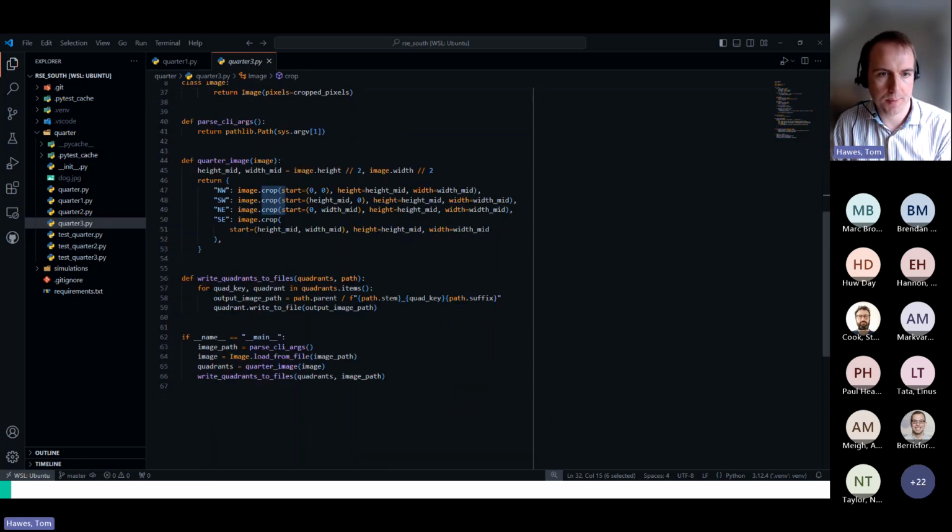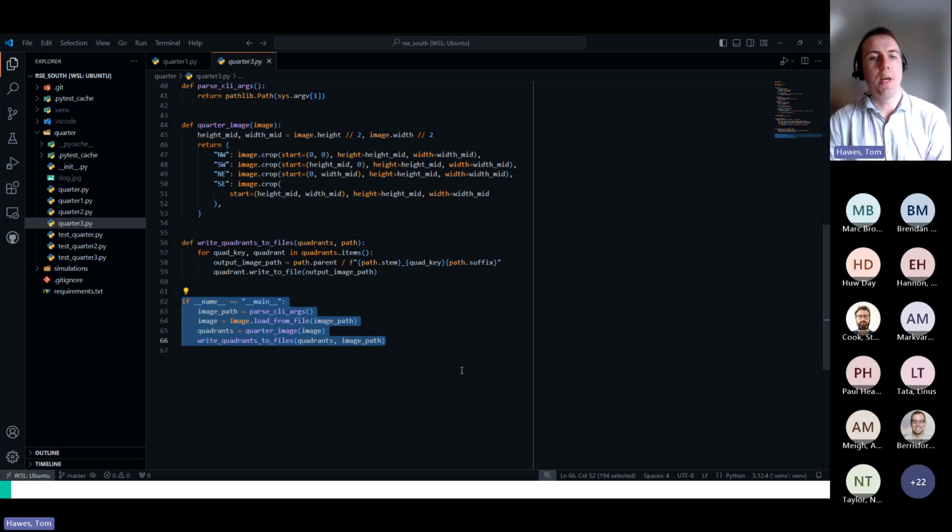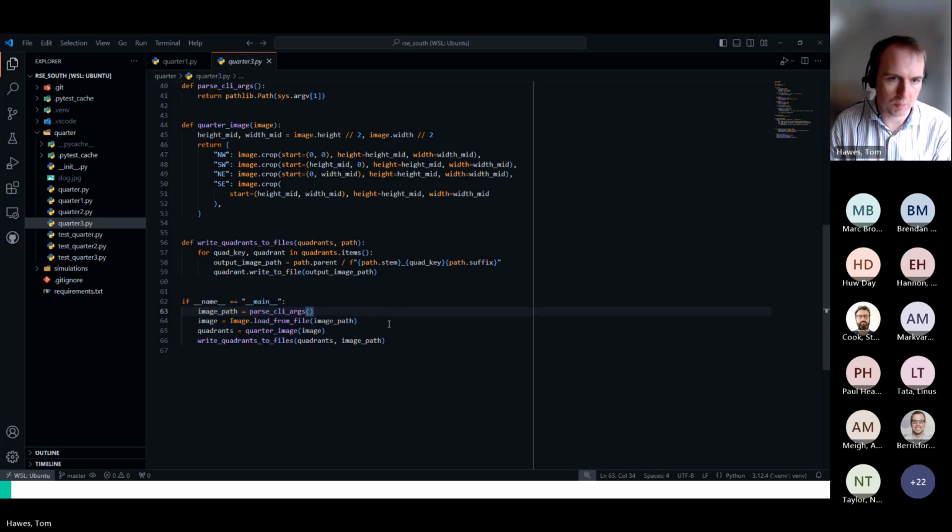So if I go down, the main part of this script now tries to express in a more high level way what we're doing. For example, we're first parsing our command line inputs, we're then loading an image from a file, we're quartering up that image, cutting it up into 4 pieces, and then we're writing those 4 pieces to files.